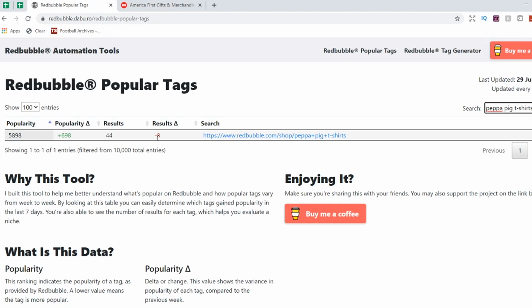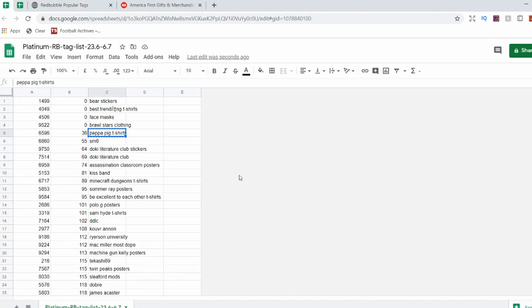So designs were removed from this niche. There's only 44 designs, but 8 designs were actually removed. So this kind of niche wouldn't be worth actually creating designs for. But the main thing I love about this spreadsheet is that it cuts down the time for finding designs, because the main aim is to find designs with small niches.